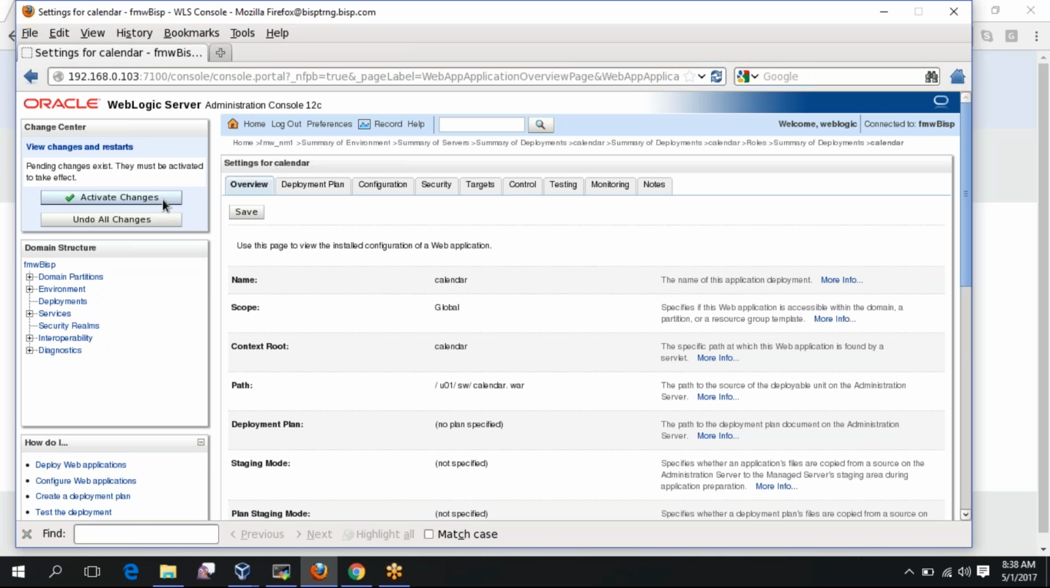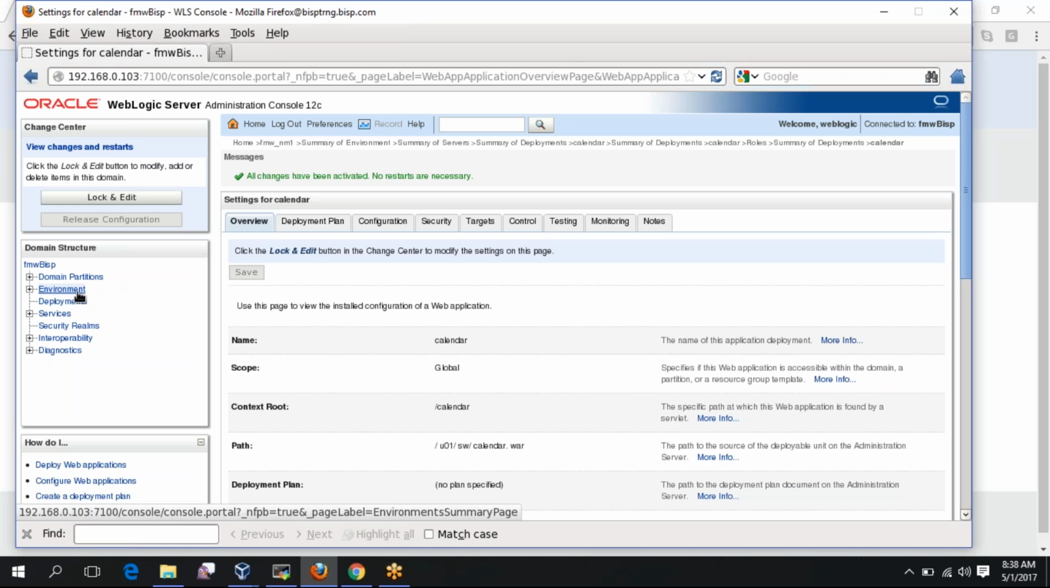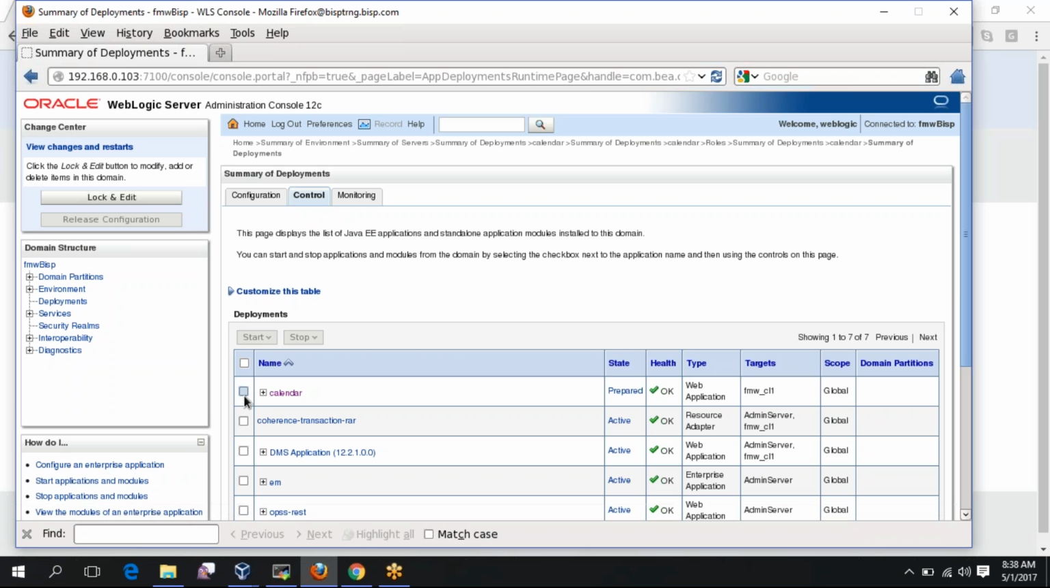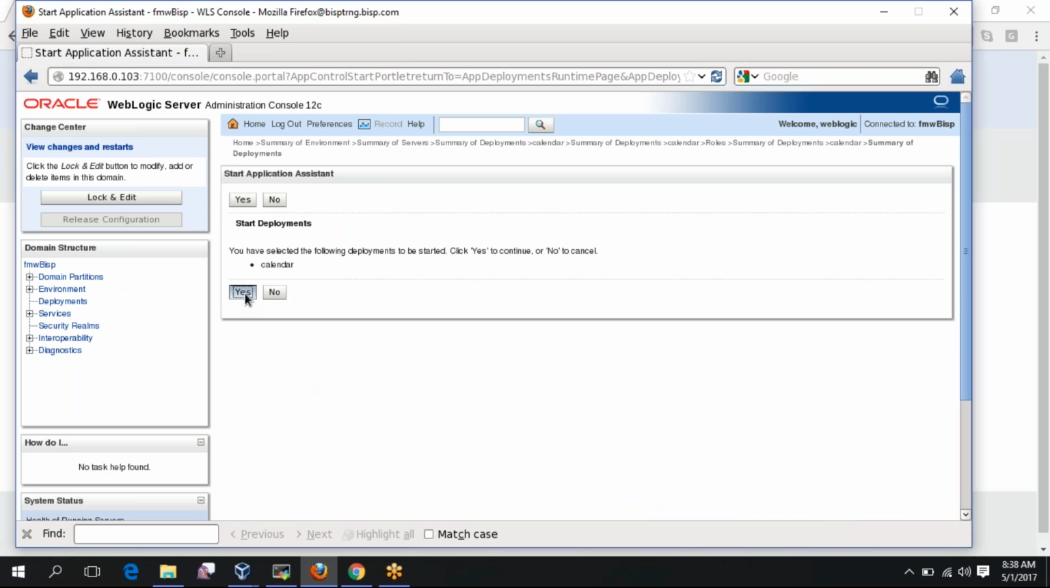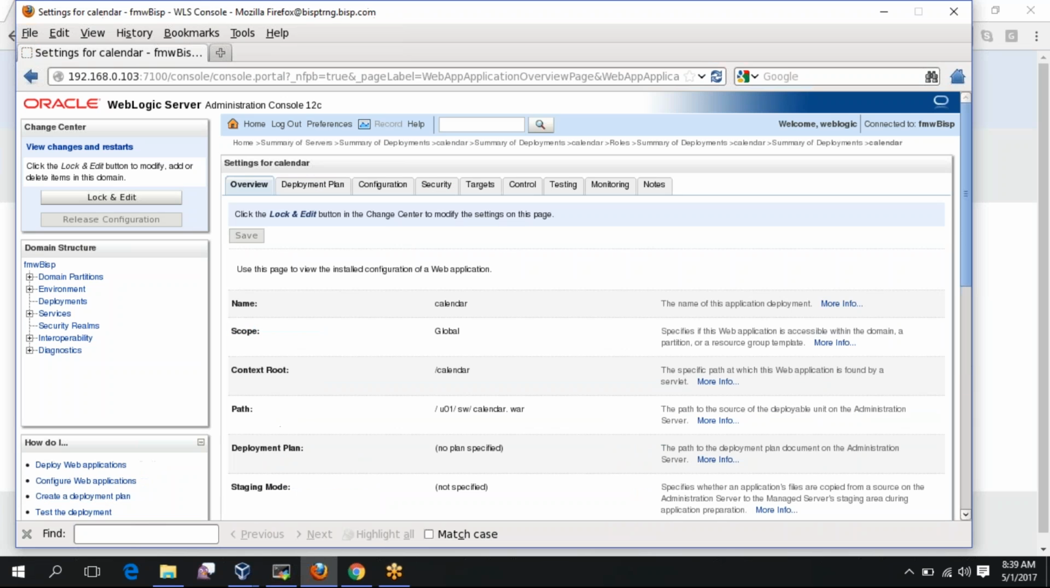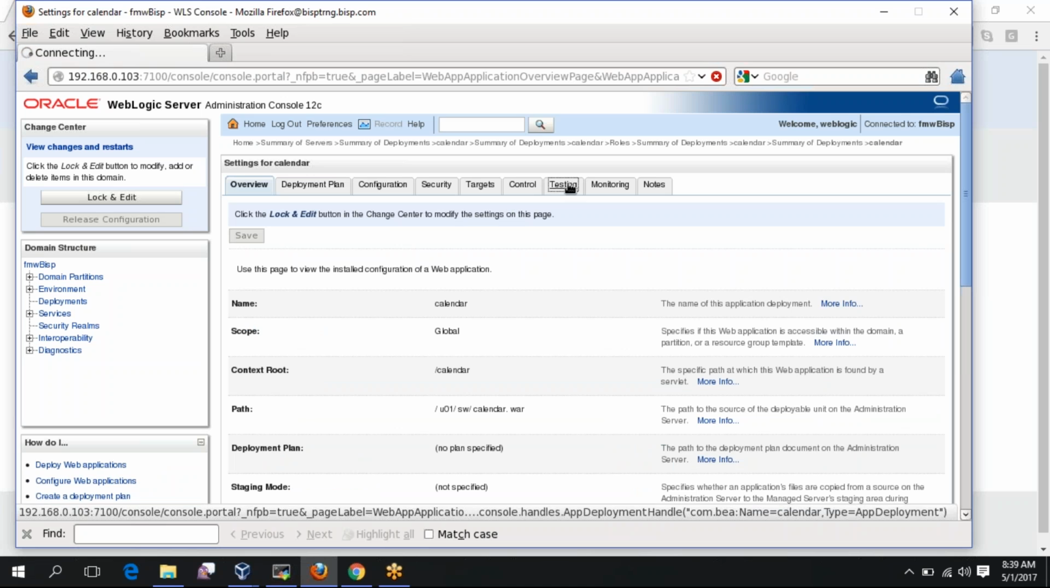Okay, this is being done. Activate changes. Okay, let's see now. So it should be in prepared state. As usual it is. And start servicing all requests. Okay, so it has started. Let's check it. It should be available for both of our servers now.